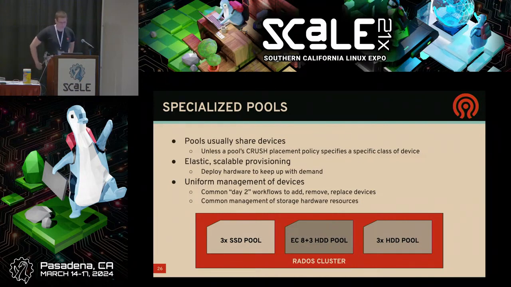So pools are logical namespaces within a cluster. It is very common to have a Ceph data pool, and a Ceph metadata pool, and an RGW buckets pool, and an RGW data pool, and an RGW metadata pool.